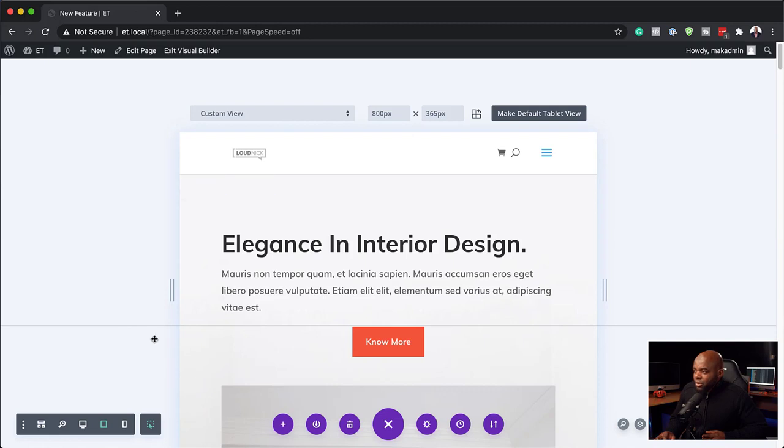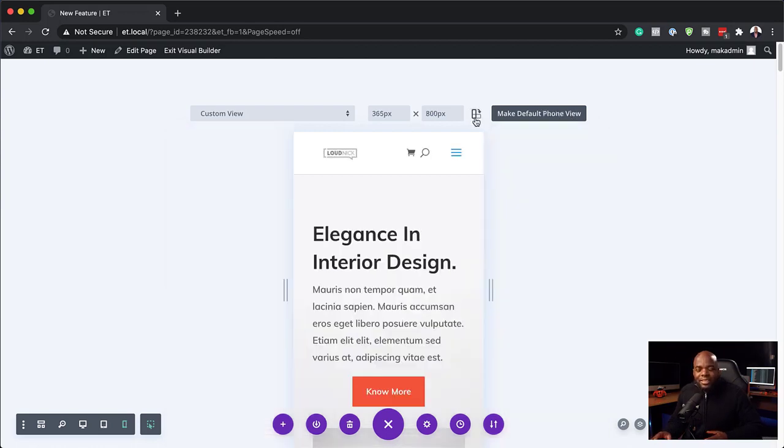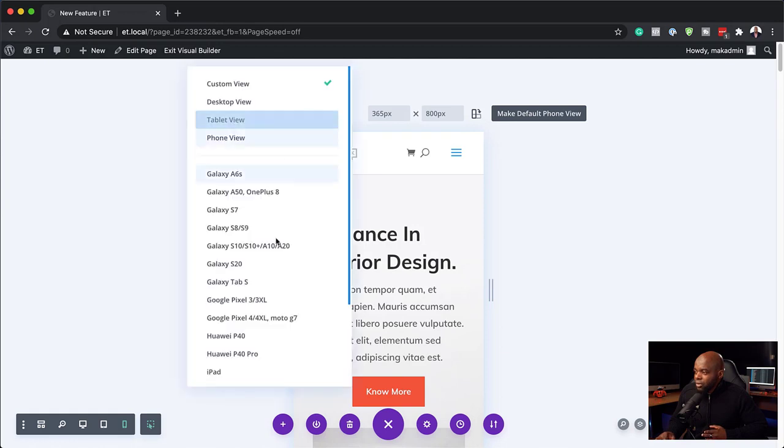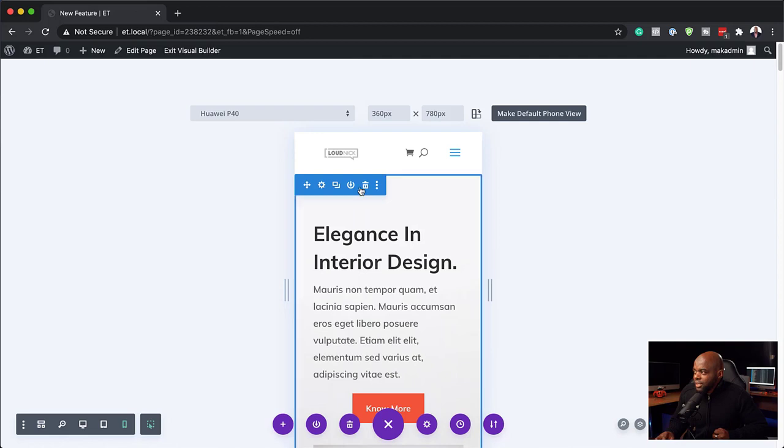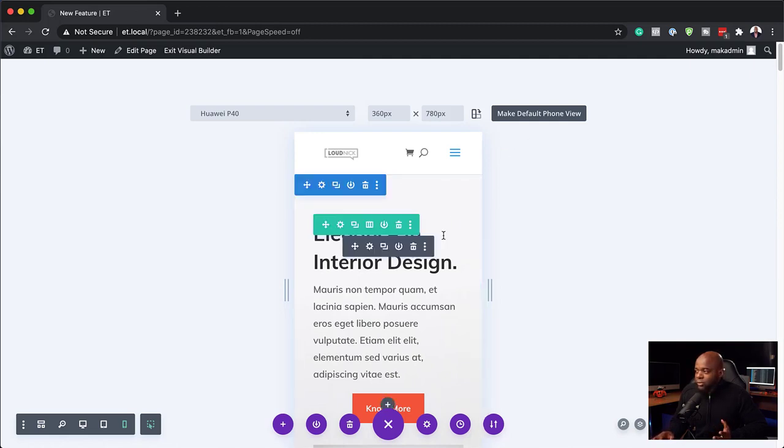Okay, so now that we've gone through this, the next thing I want to talk about here is make a default tablet view. So let's say you're designing your website and there's a specific size that you mainly work with that you'd like to apply to all your pages. What you can do is, let's say here on this view, in fact, let's be more specific. So let's say Huawei P40, right? Let's say this view here is going to be the view that I want to work on. And these are the dimensions.